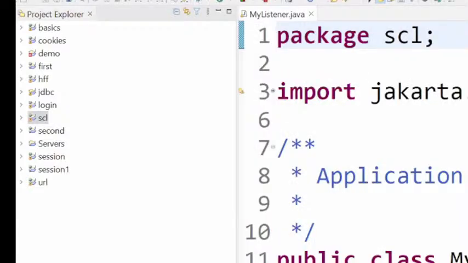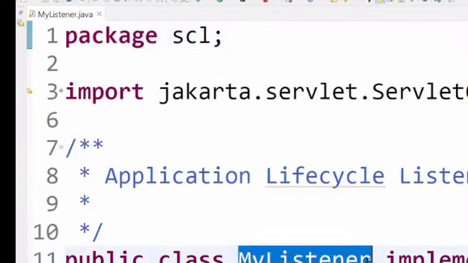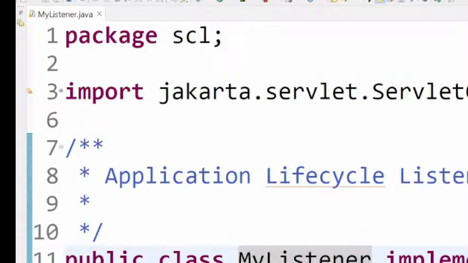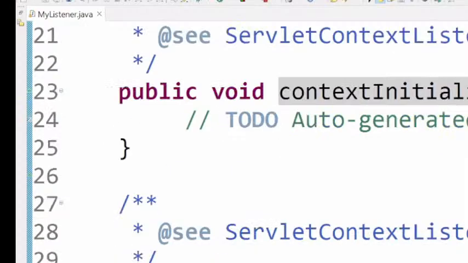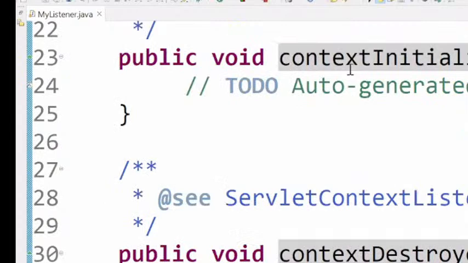You observe here what happened. See, public class MyListener implements ServletContextListener. Now it is not a servlet. This class is not derived from HttpServlet, not from GenericServlet, not from the Servlet interface. Which interface is this class derived from? ServletContextListener. In ServletContextListener, how many methods are there? Two methods. What are those? contextInitialized, contextDestroyed. That's it.